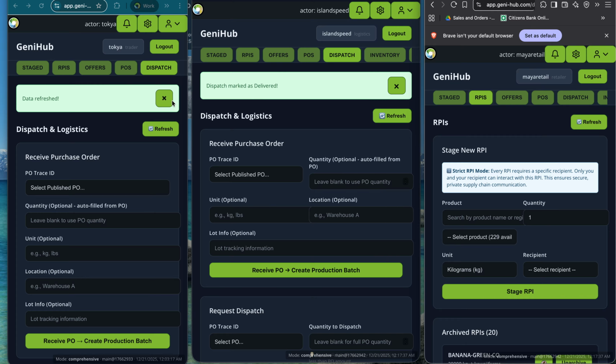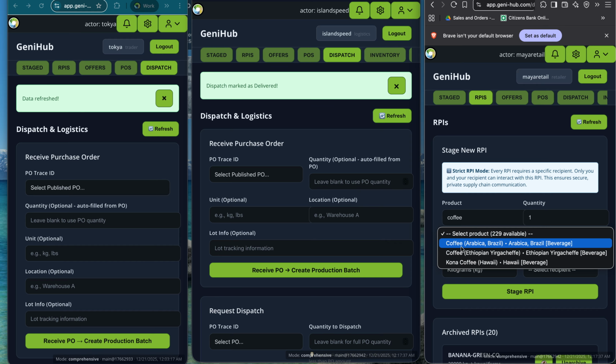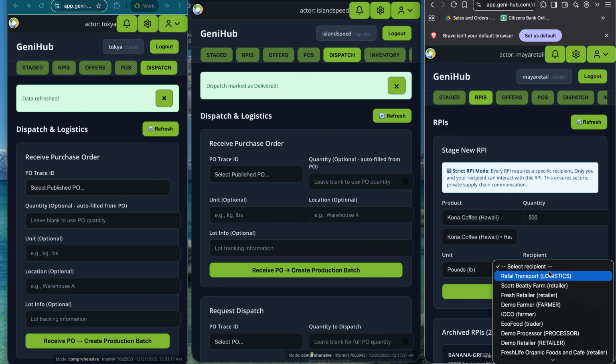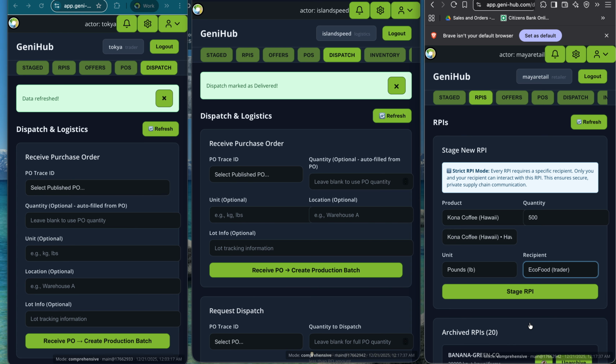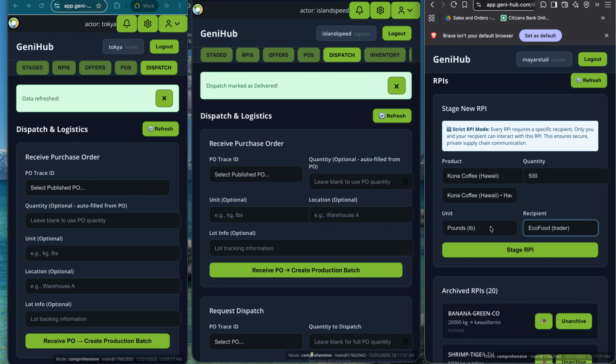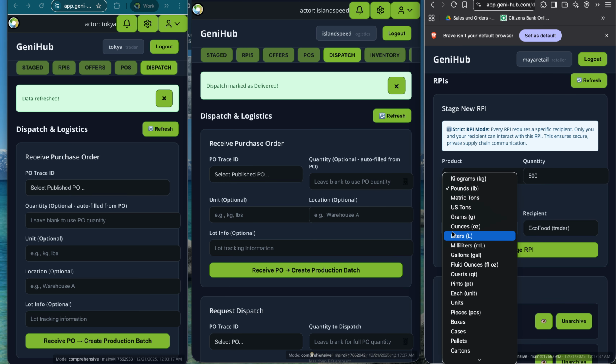So the process starts with demand, which is a request for product information. Somebody's looking for something. I'm interested in coffee right now, so I'm going to make an order to fill my shop with 500 pounds of coffee, sending it to EcoFood Trader, which is Tokia over there on the left. We could change the units depending on how one operates.